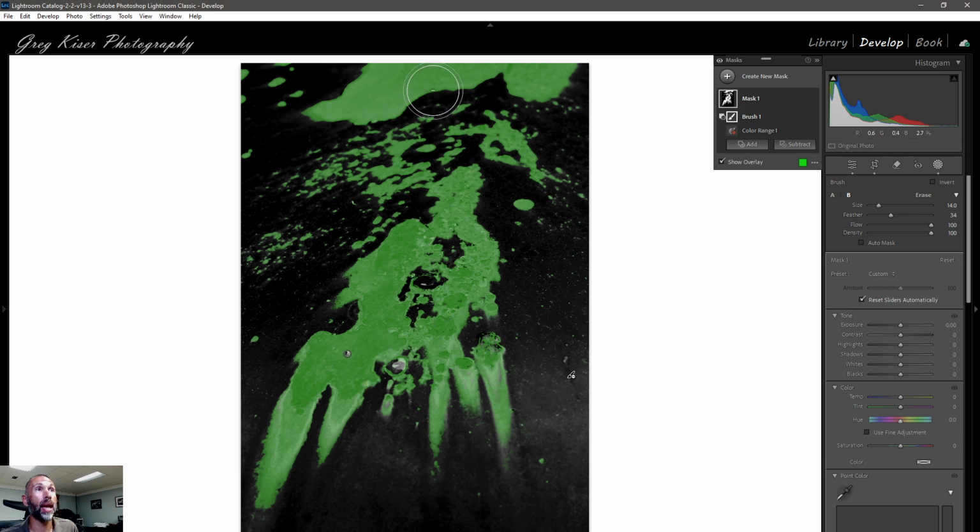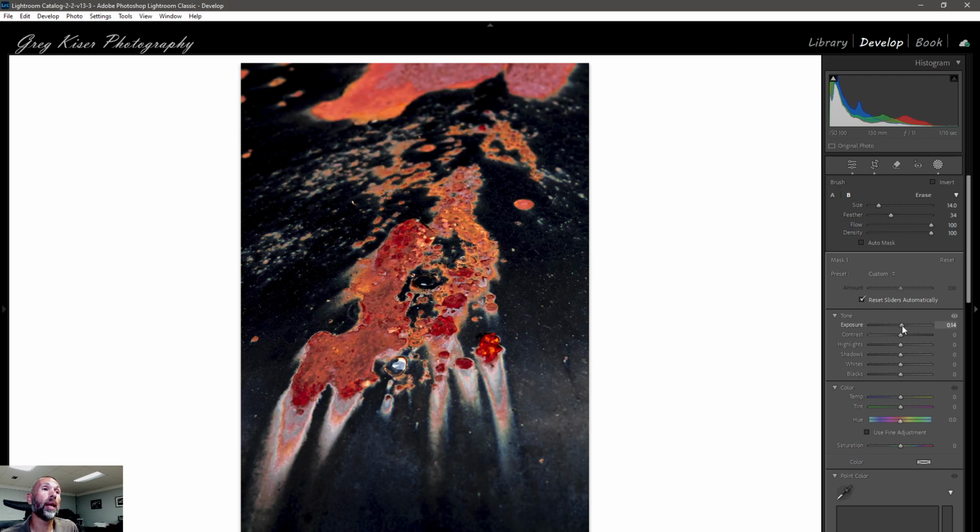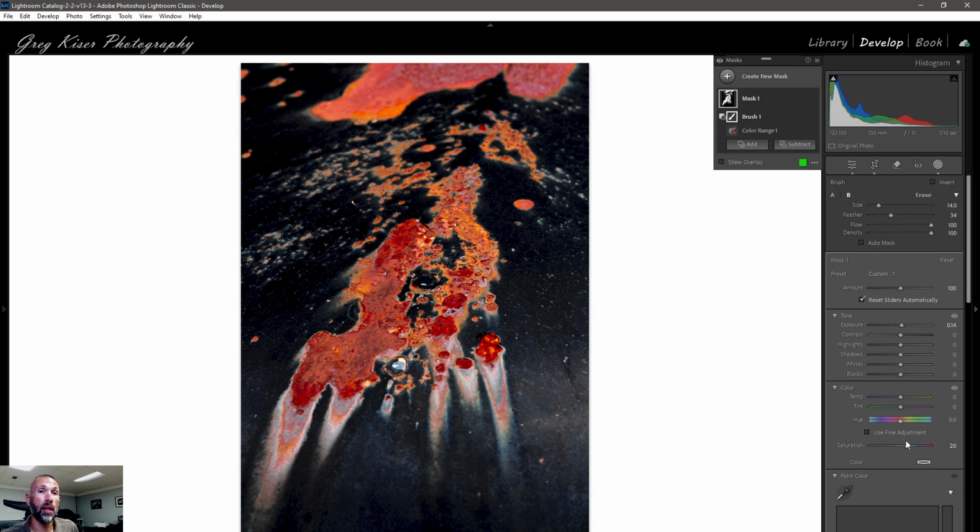So now our mask is just over these areas that are rust toned. So at this point, I can do things like brighten it up just a little bit. Maybe I want to increase the saturation. Of course, I'm going a little overboard so you can see the effect on your screens. This is not how I actually edited this image, just showing you some things that we can do.